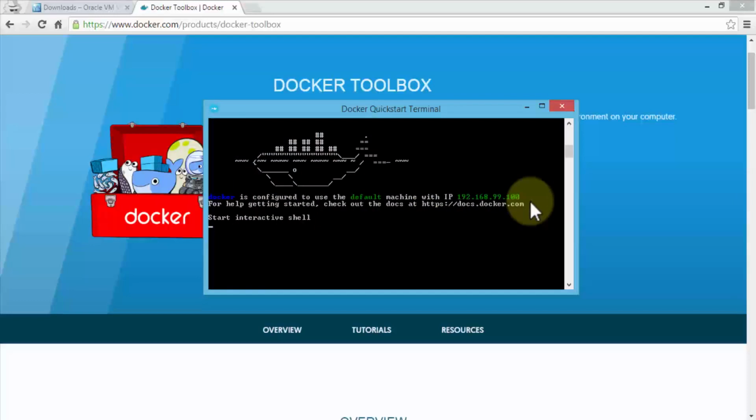It says Docker is configured to use the default machine with the IP address as displayed on the screen. So in this lesson, I wanted to demonstrate how to go about downloading Docker and installing it. You can install it on the virtual machine that comes with the Docker Toolbox, or you can use the Oracle VM or any other VM as well. As a practice exercise, go ahead and download the Docker Toolbox, install it, and then let's move to the next lesson.